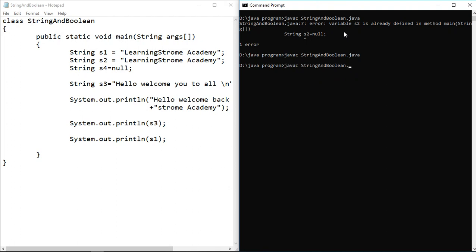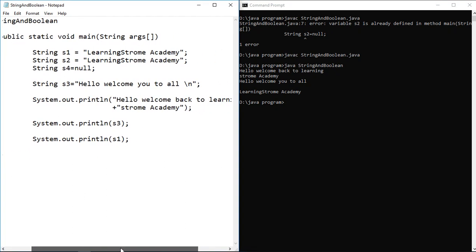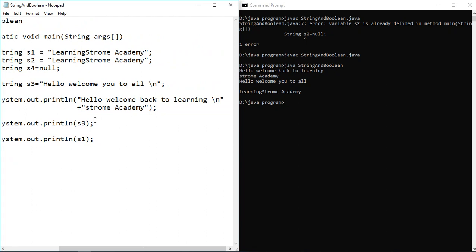So let's run it. See friend, first of all, when I was printing "Hello, welcome back to Learning\n Plus Chrome Academy", my compiler concatenated this line. But as I added \n, my compiler performed the functionality of \n here. See friend, we are getting a new line after "Learning".